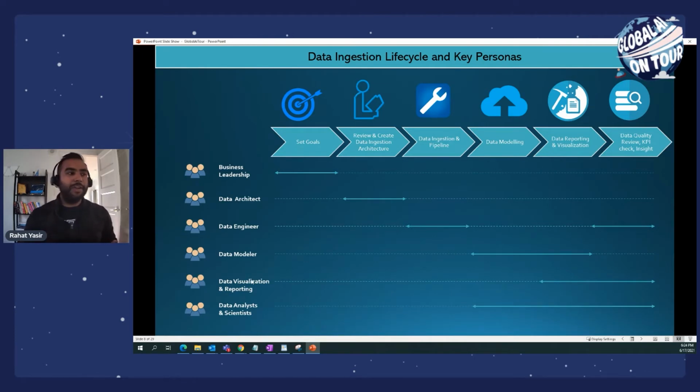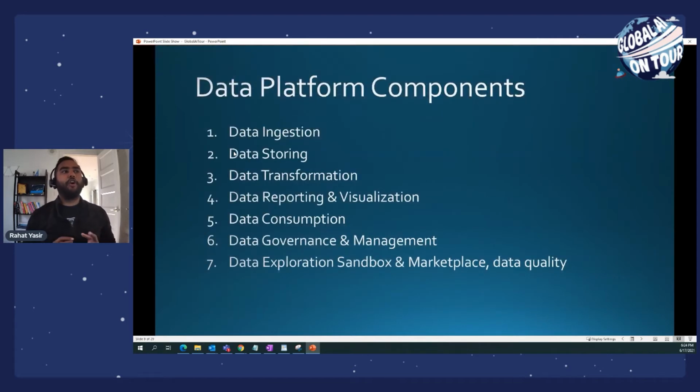So during this end-to-end phase of all the key personas and life cycle, the components that we see in a data platform, the first one is data ingestion. We need to ingest the data. Then we need to store the data. We need to transform the data into different phases or in different zones. We need to do data reporting and visualization, because you can have the data, but you need to generate some kind of value from the data, or look for different patterns from the data.